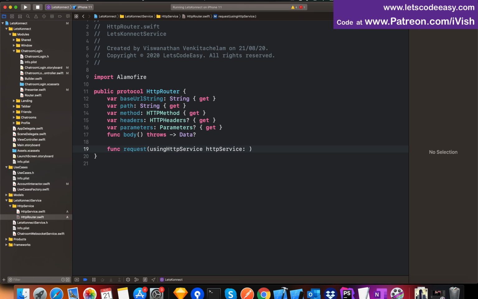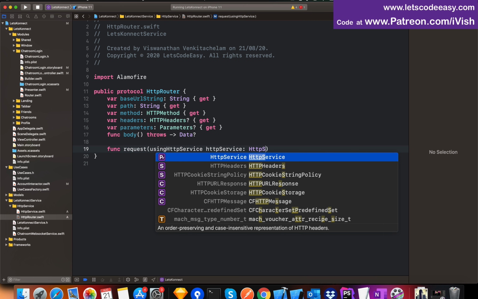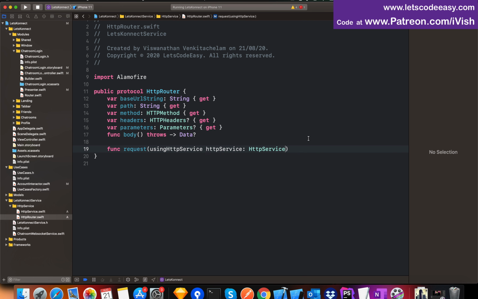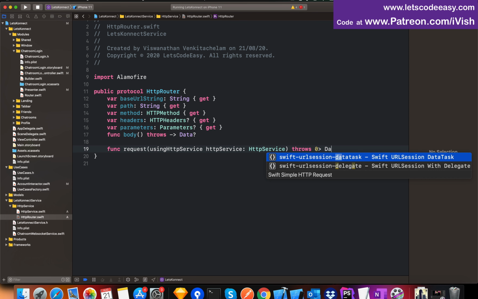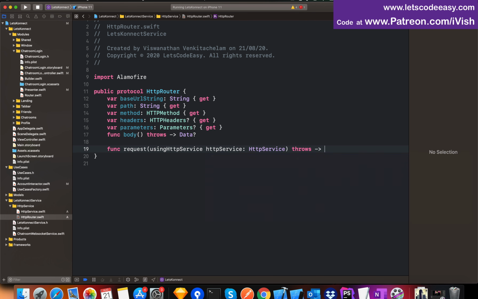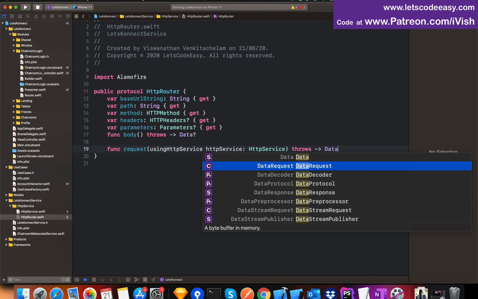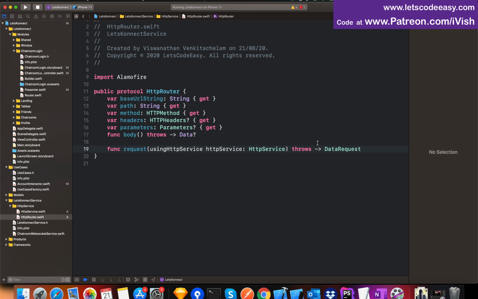Whatever conforms to HTTP service can be passed to this function, and this in turn creates a data request as a response. Data request is what you will use to make a request, and it returns a type of data request.